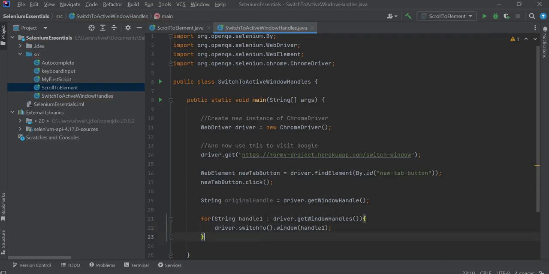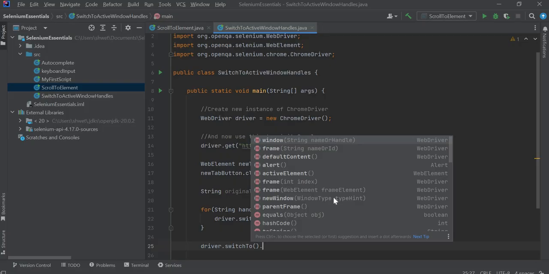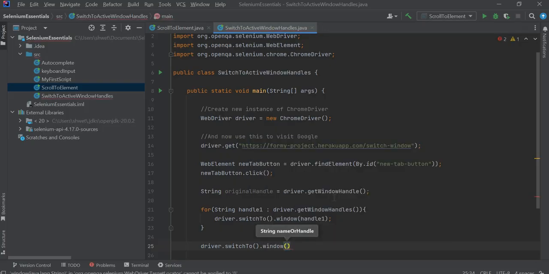Now what will happen in this for loop is that our test will focus on switching to the second tab that's open. After that I will skip a line, and on line 25 I will switch back to the original window, the first tab, by typing driver.switchTo().window. Here I need to pass the original window handle to switch back to the original tab.